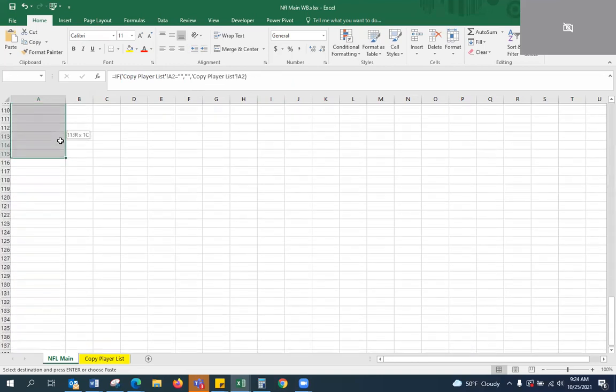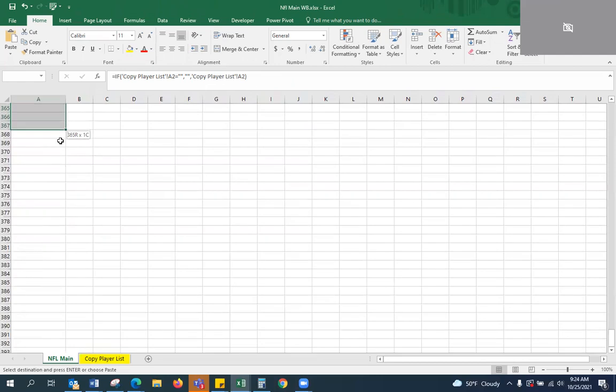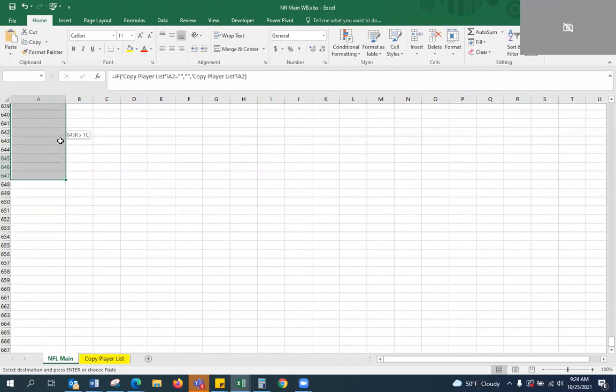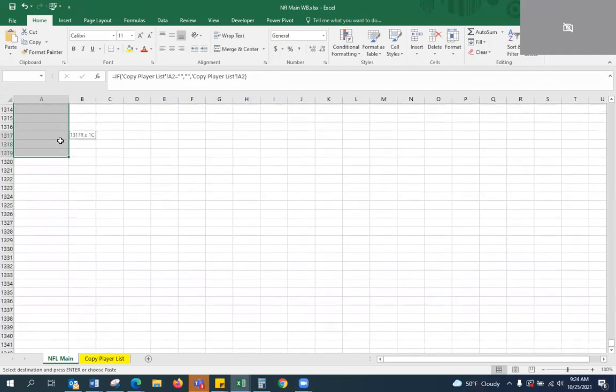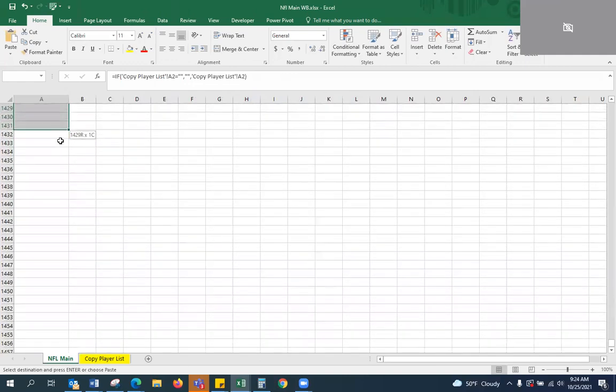Here you just have to decide how many players are going to be in your pool. I like to pick a nice big safe number because it really doesn't matter. So I'll go to just 1,500. Why not? You're probably not going to have a player list that big, but why not?